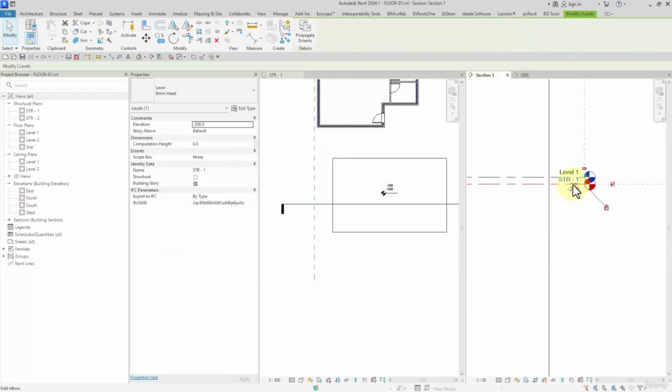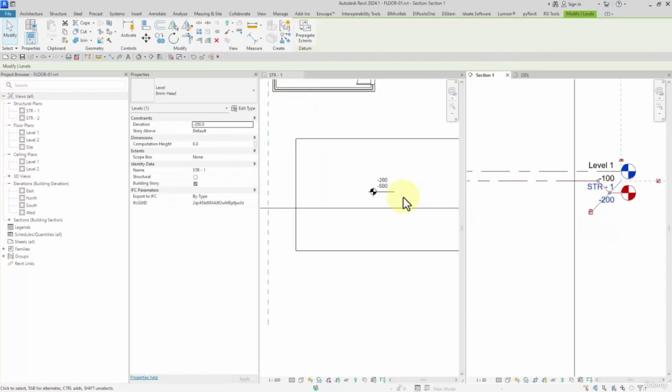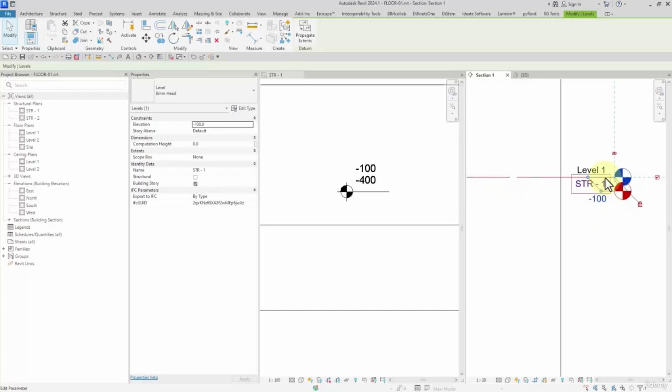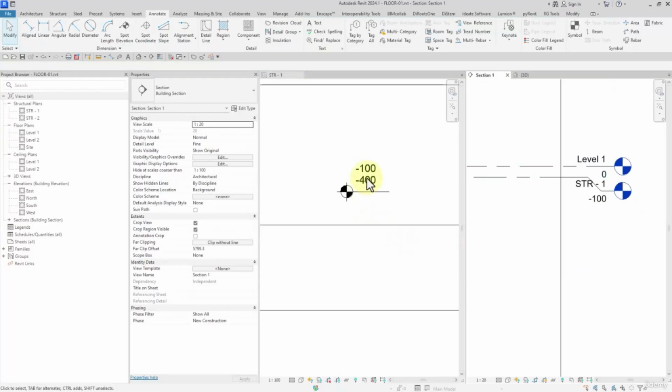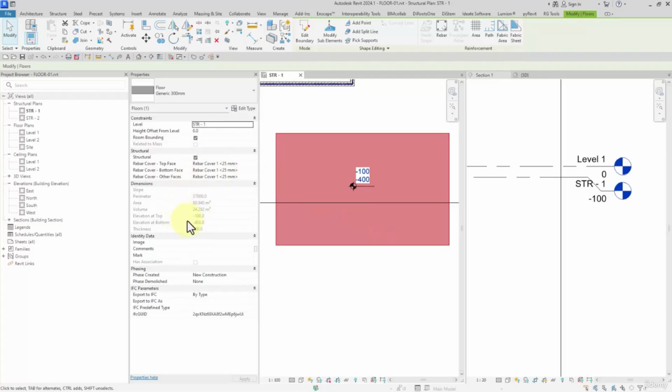Watch this. Here the difference is 20 centimeters. Watch this. From minus 20 centimeters to 300 centimeters. If I set it to 100 millimeters, and 0 for the floor plan, watch this. Minus 100 to minus 400. So these are some read-only values. These are not available in the older versions. And the thickness, which shows the thickness of the floor.